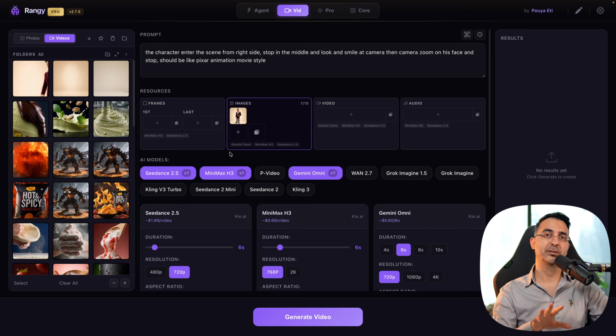And usually Seedance 2.5 is really good at actions and at action scenes. Okay, it's much better compared to the other AI models.